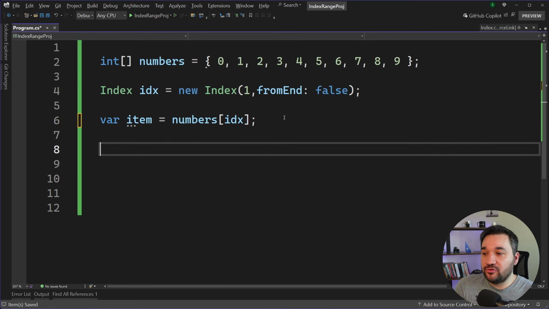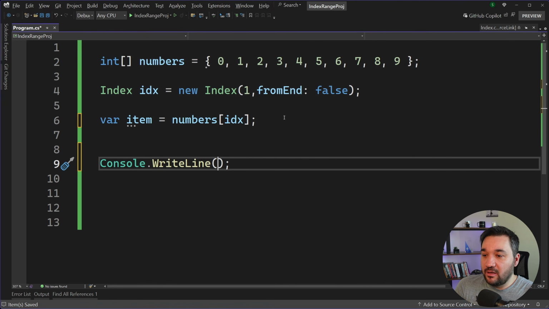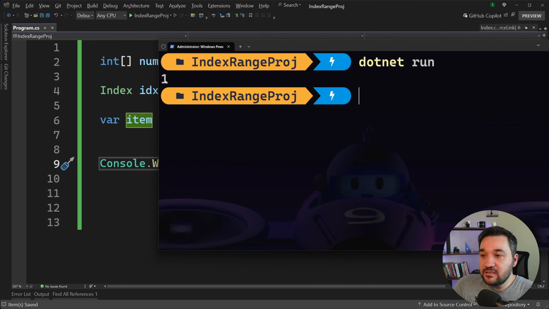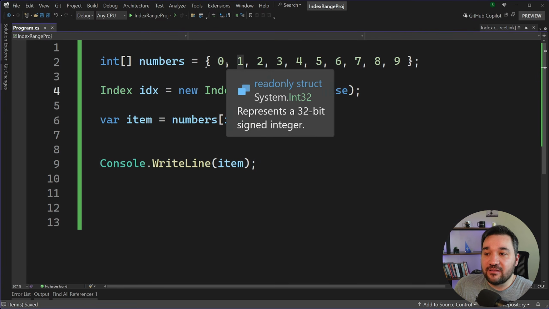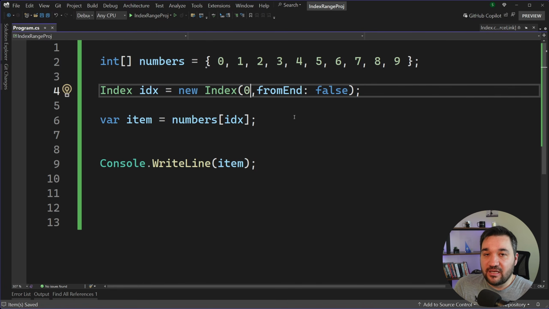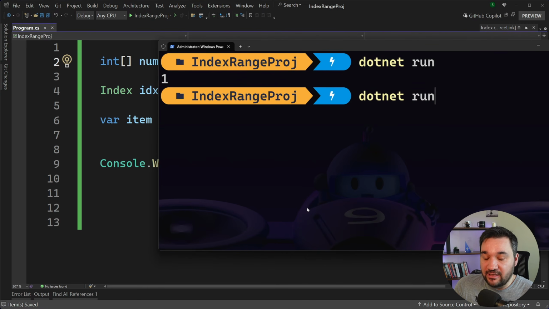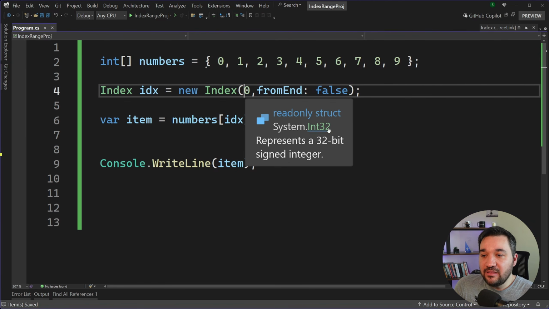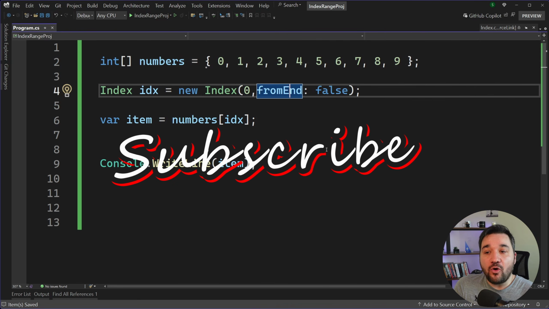So now I'm going to print maybe the item. What do you think we are going to see? Let me run that application. So it is 1. Why is it 1? It is again the same scenario. If it is from start, the first index will be 0, right? So it's going to start from 0. By just changing that one, I'm now able to get the first item, so 0 will be printed out as you see.